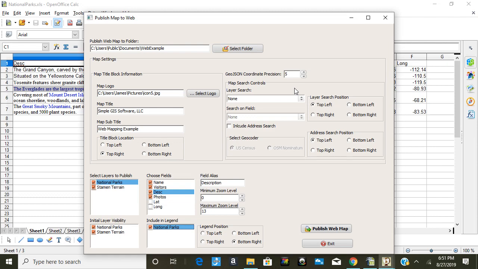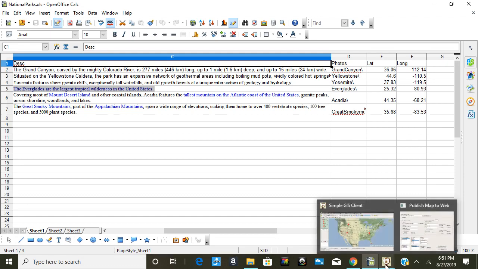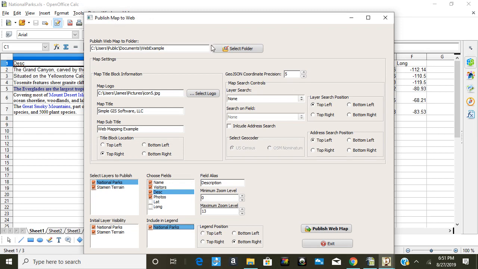So in this case, if I was to go and look at my spreadsheet, I would see that my latitude and longitude coordinates are pretty much limited to no more than 2 decimal places. So I'm actually going to come back to my publish map to web, and I'm going to change my coordinate position down to 2 for 2 decimal places.